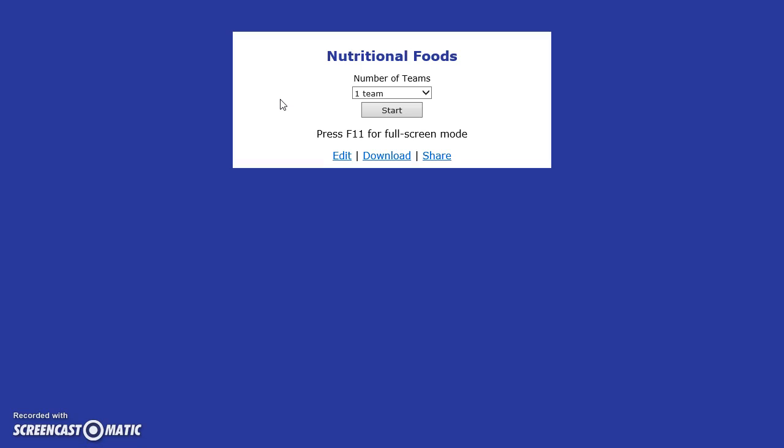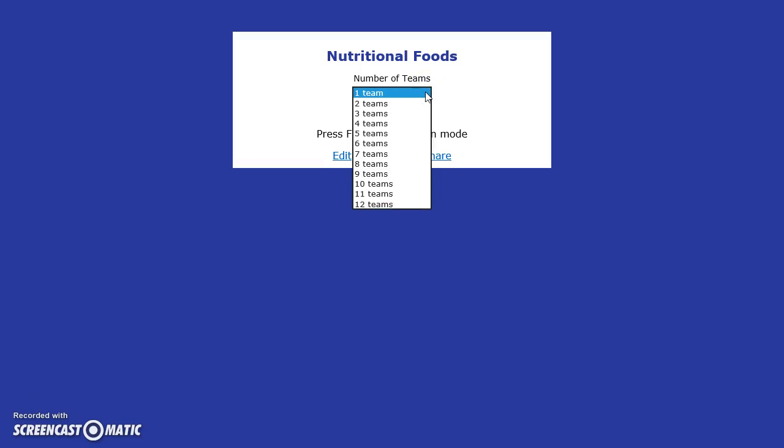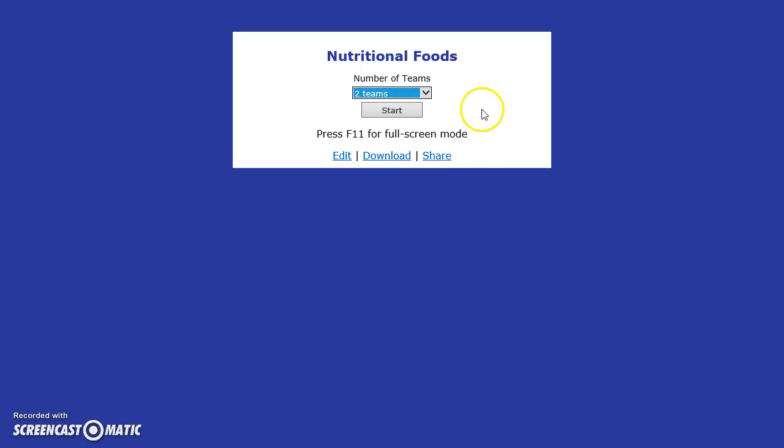So we're going to click on this, and it takes you right to the game. And for this, it tells you to pick a number of teams, and it can go from 1 all the way to 12. But we're just going to do 2 teams for this.